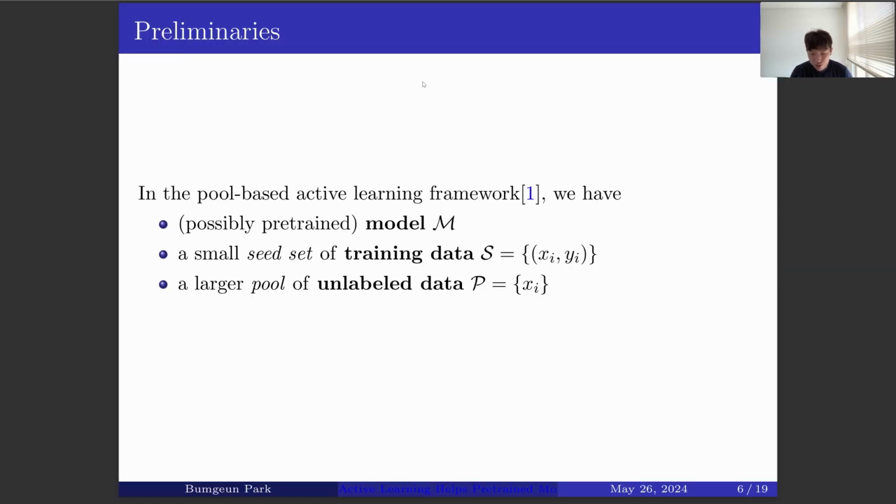Before diving into the main explanation, I will briefly explain the pool-based setting, which is the focus of this paper. In this paper, we have a pre-trained model M, a small seed set of training data S, and a larger pool of unlabeled data P. With these preliminaries, let's dive into the proposed method.